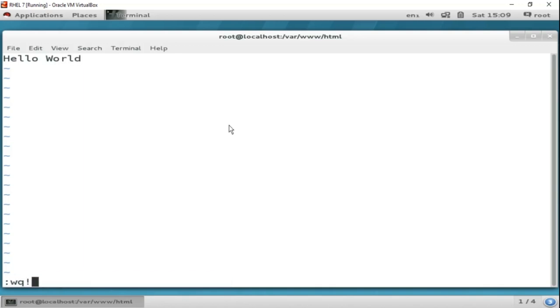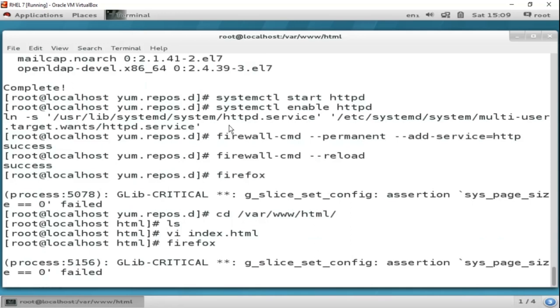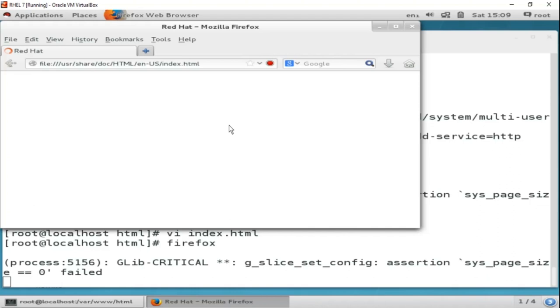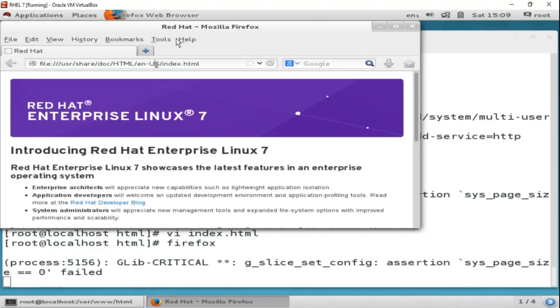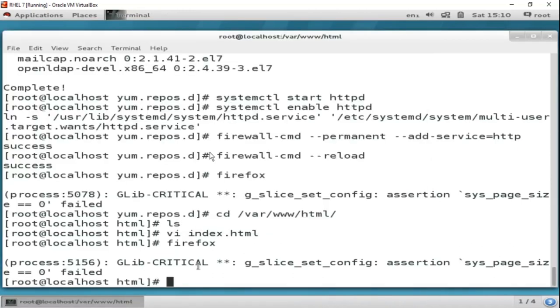So let's again open the browser and try the same thing again. 127.0.0.1, see. Okay, so this is your website, right? So you can create new pages or you can paste already created web pages here in /var/www/html. So I hope now you know how you can configure Apache web server on your own machine.